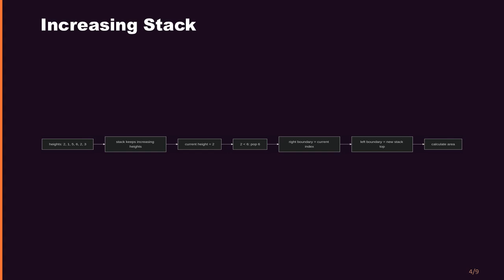When the current height is smaller, the stack top has found its right boundary. That top bar cannot extend past current because current is shorter. Pop it, use the new stack top as the left boundary and current index as the right boundary.